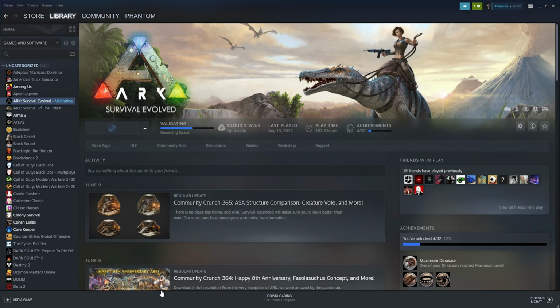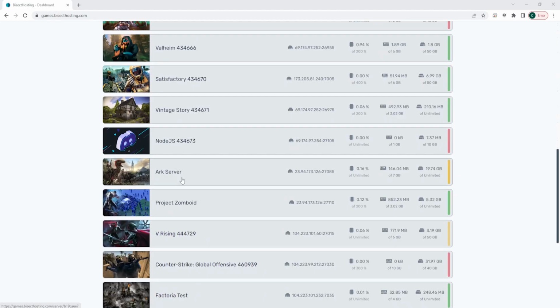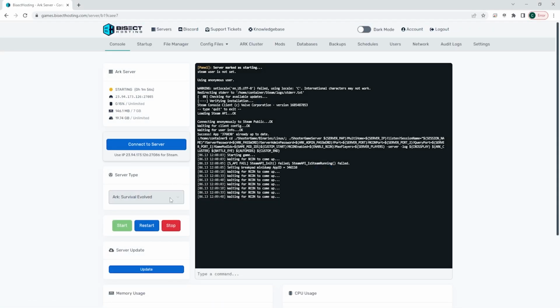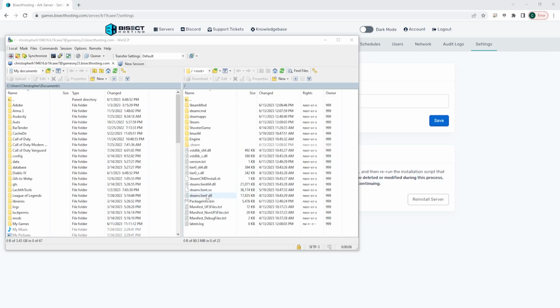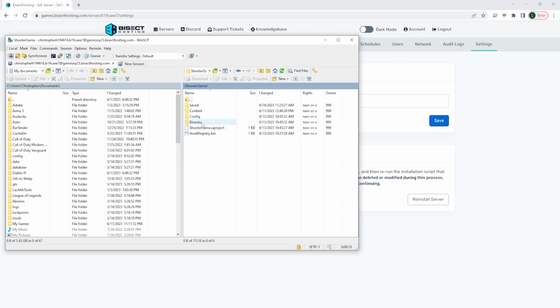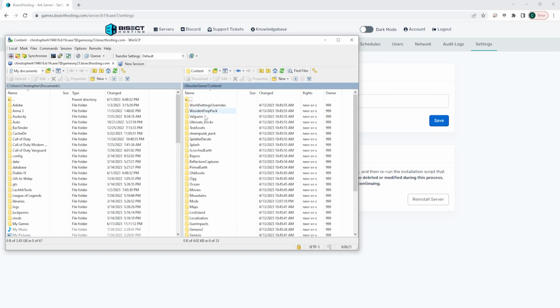And we're going to log into our Bisect Hosting Games panel and choose the Ark server. We're then going to choose the red stop button to stop the server. And then we are going to log into the Ark server using our FTP client. If you do not know how to do so, I will have a video in the description going over how to. Once we've logged into the server with the FTP client, we're going to look for the following directory. ShooterGame, then the Content folder, then the Mods folder.